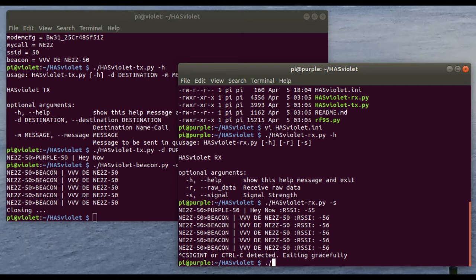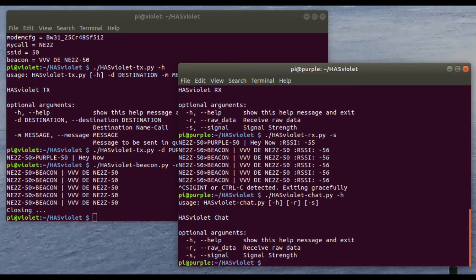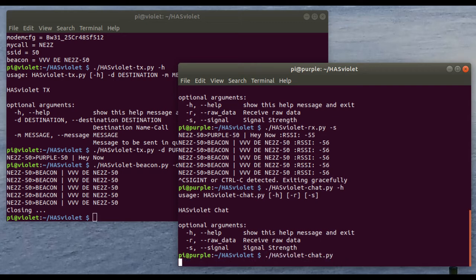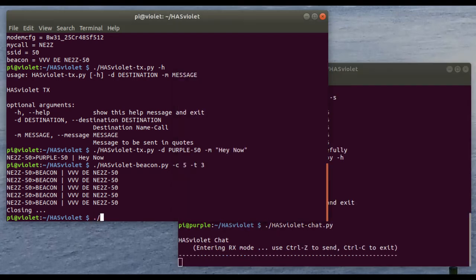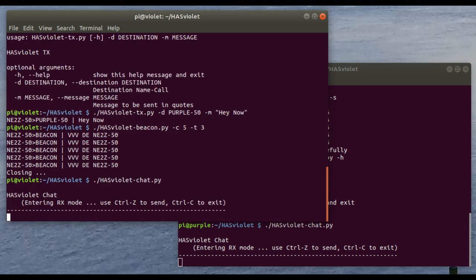And then what we're going to do is run HASviolet-chat. Again, let me show you the help file on this real quick. Again, you can have it on the receive side do raw data as well as signal strength, or just the signal strength as received in ASCII format. So I'm just going to go ahead and have this be the default, which is send and receive. And I'm going to set this up for the same. And there you go. So right now, both of these are in a receiving loop.